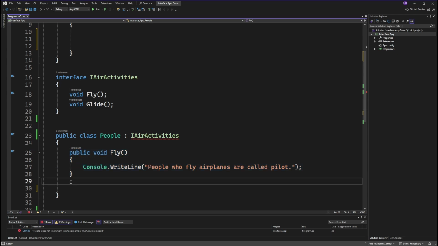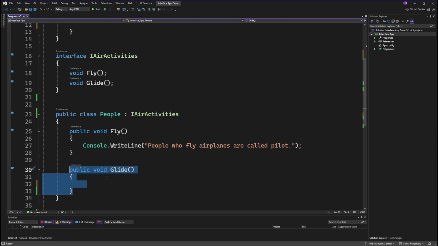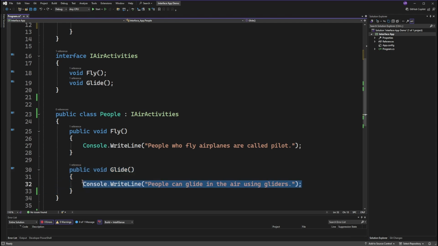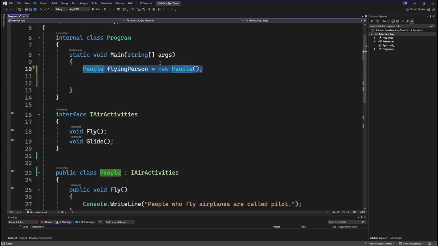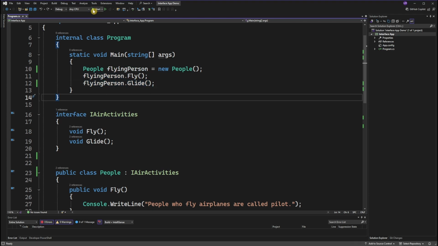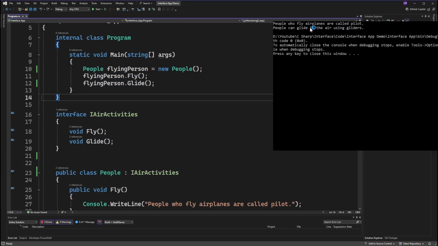Now we also need to implement the glide method. So let's do that. So we have declared our method and we are simply printing people can glide in the air using gliders. Now let's create our object called flying person for the people class. Once we have done that, we will call our fly method and the glide method. Let's run this program. It says people who fly in airplanes are called pilot and people can glide in the air using the gliders.